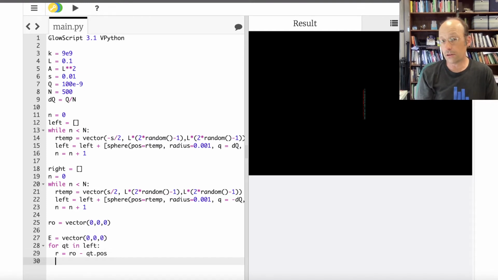Now I can use that to calculate the electric field. DE equals K times qt.q, that's the charge, times norm R. Norm returns a unit vector in the same direction as R. Then I can divide by mag R squared. Mag is a built-in function in GlowScript VPython. I am using GlowScript VPython, I don't know if I said that, but it may be obvious. This allows me to have functions like sphere and vectors and stuff like that.